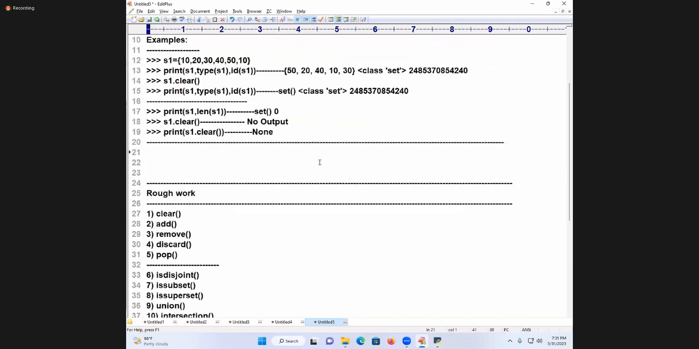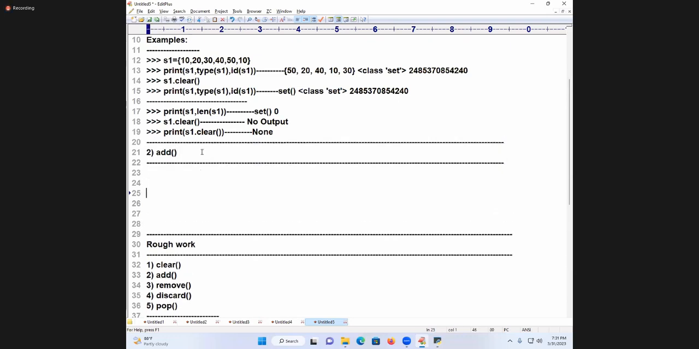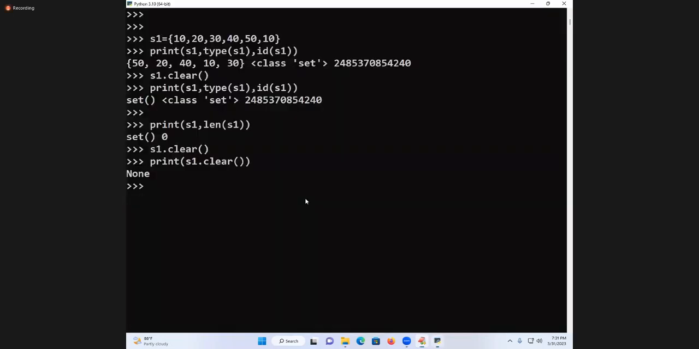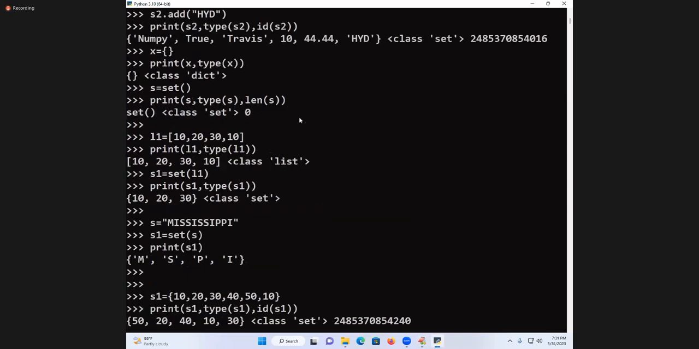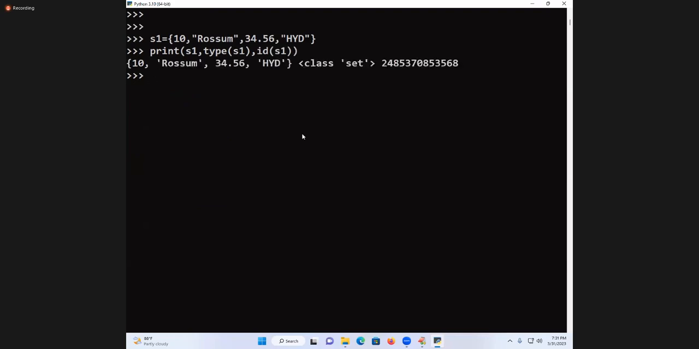Second function I am going to discuss. What is the next function? The add function, easy. Now, why is the append function not there? Tell me, why is append not there? Take it, I am taking the conclusion here. S1 is equal to 10 comma a row sum, now some 34.56, and I am taking HYD. This is my data. Print of S1 comma type of S1 comma ID of S1. Okay, this is my data.